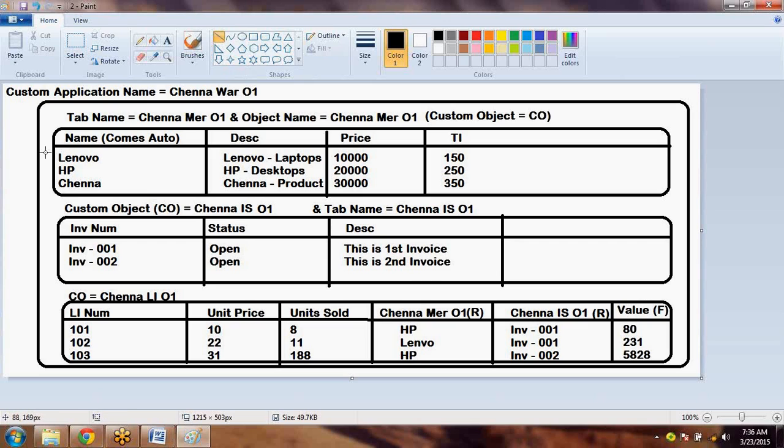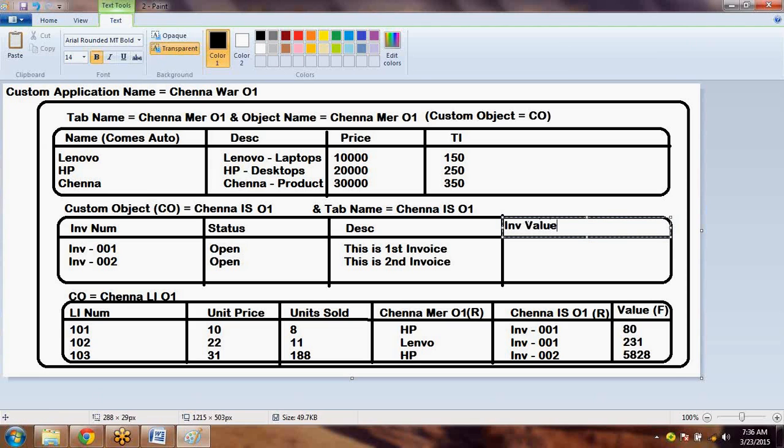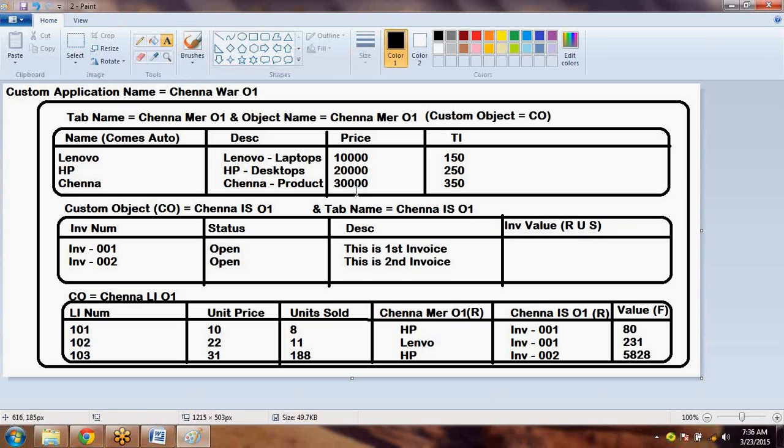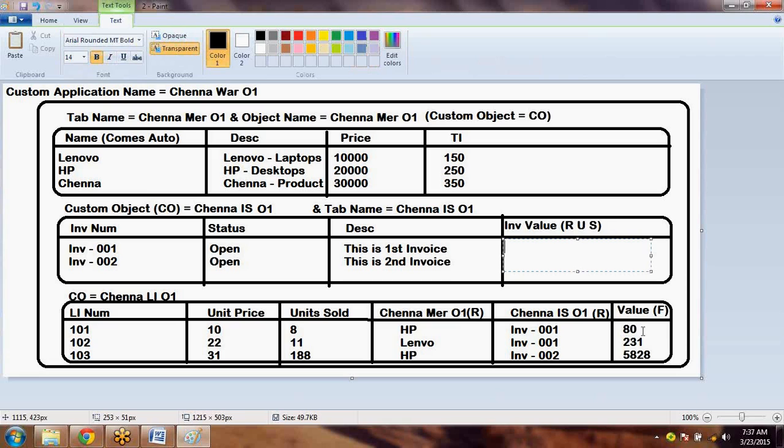Let me call that field invoice value. And this is going to be of roll-up summary type. So as per this situation, for this invoice number, the roll-up invoice value is going to be how much? 180 plus 231 is nothing but how much? 311.